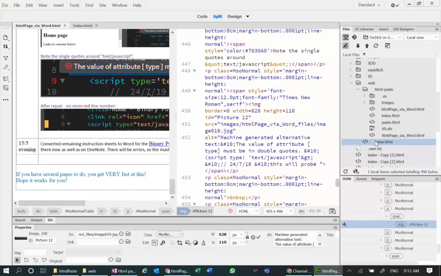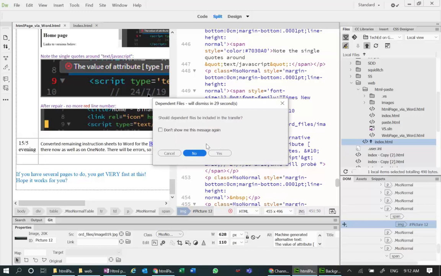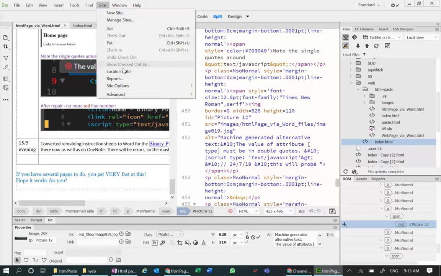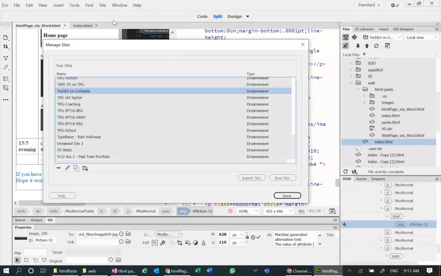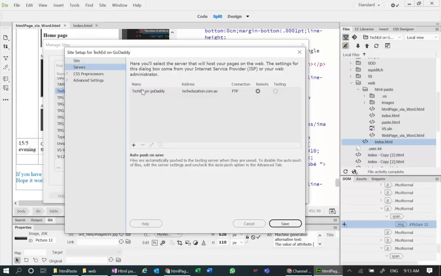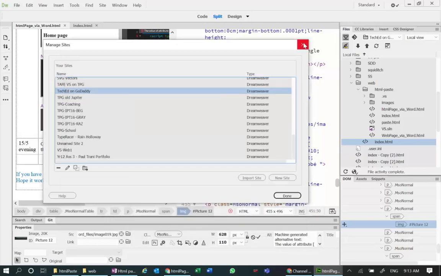Alright, I'm going to go on and update this on my main website. So I'm not going to change the dependent files for that. You can see one local file is being updated via FTP. This all works because in my site I have, let's manage the sites. I'm running on my TechEd. I've already got my server location FTP file done up here. Okay, so I can close that and that.